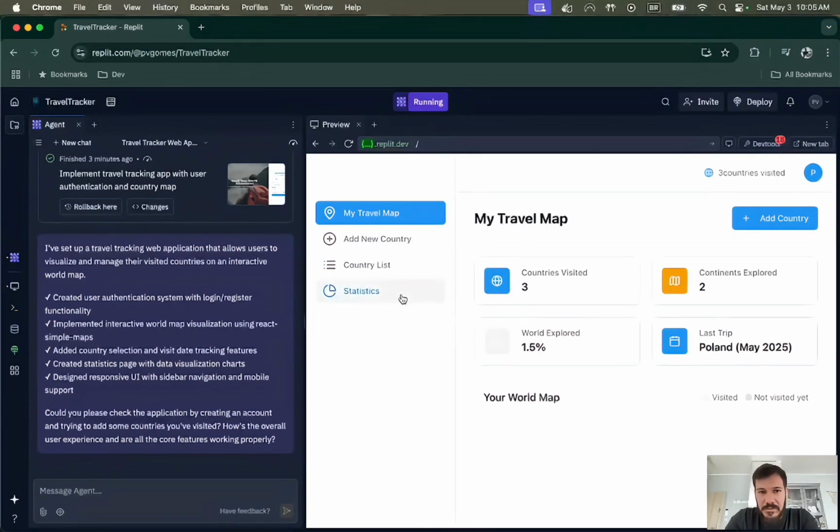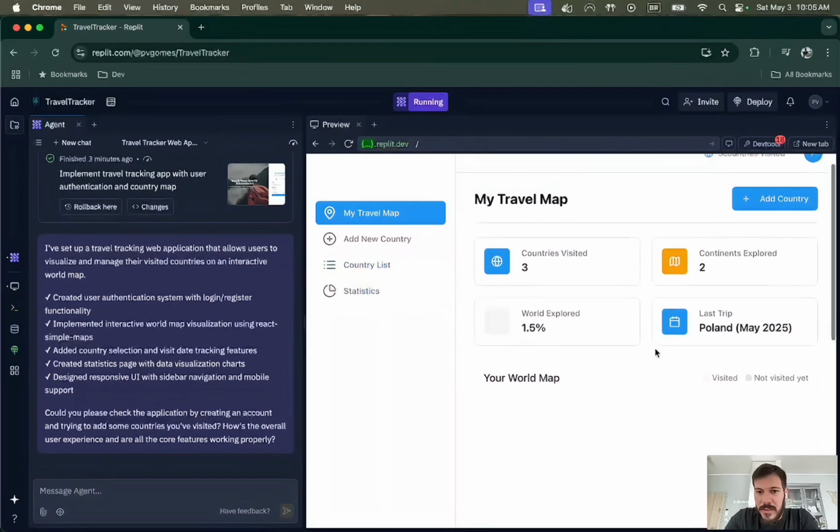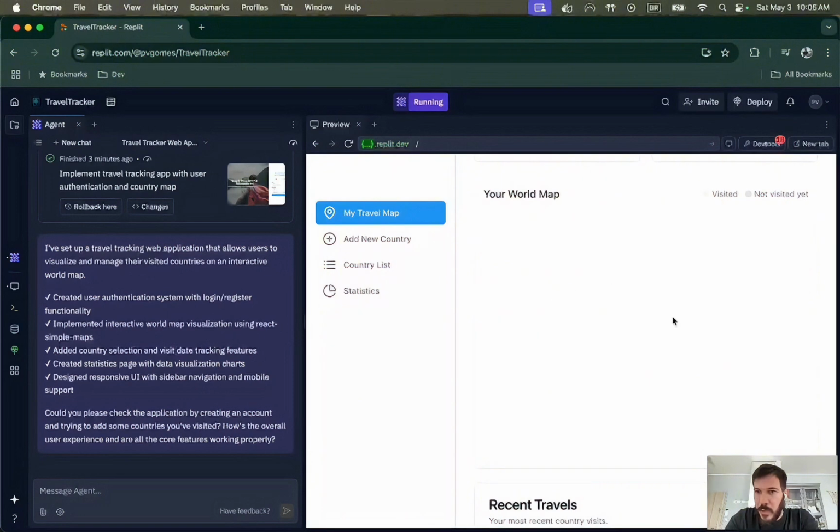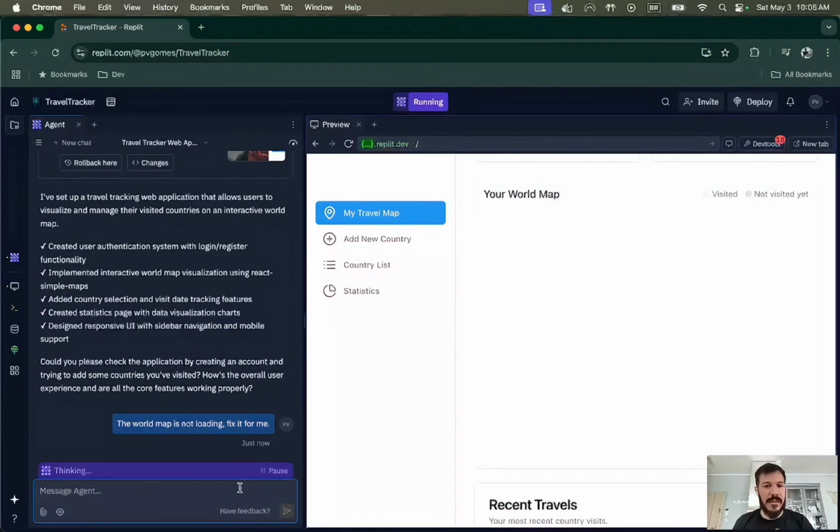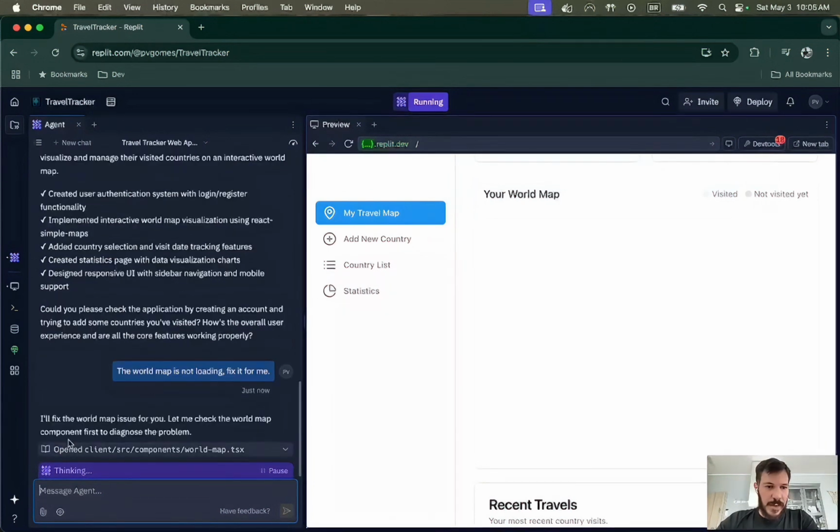It sounds good, but the world map is not working, right? So what we can do now is say the world map is not loading, fix it for me. It's pretty much no coding. We are going through pretty much no coding so far. Now let's wait.